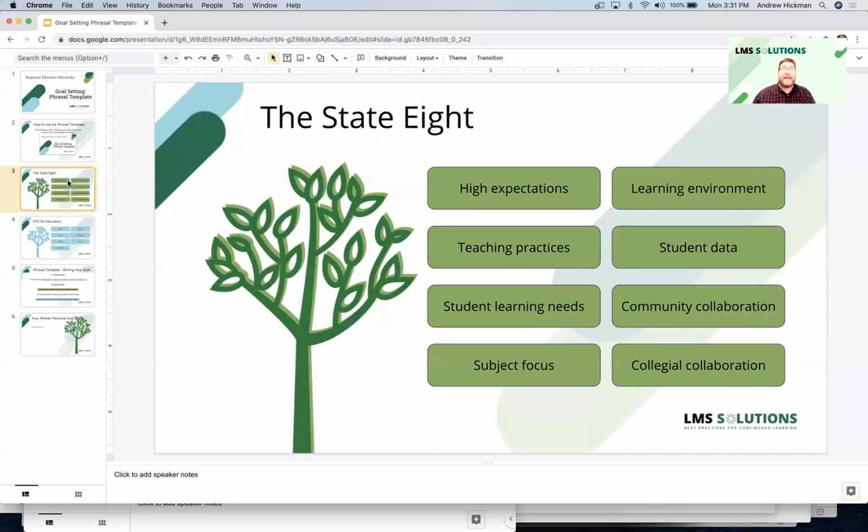You may have things like high expectations, learning environment, student data, community collaborator. But what you're going to do now is you're going to either pick the ones that really stand out to you and you think you can work within your goal, or if you need to have more descriptors, you can go to the link found in Canvas and dive in deeper into what each of these mean. So look at these and think of one or two that might represent what you want to have in your personal growth goal.